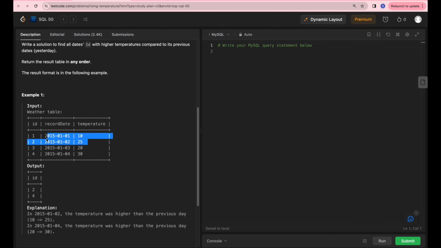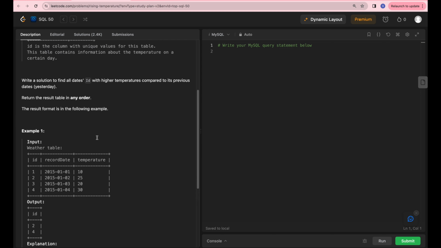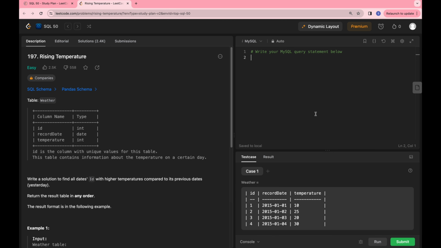So date ID number 2, the temperature is higher than its previous. Date number 3 is not higher than on the 2nd, on the yesterday. So number 3 is not in the output. Let's see number 4. Number 4 is higher than yesterday. So 4 is in the output. Alright, let's solve this problem.